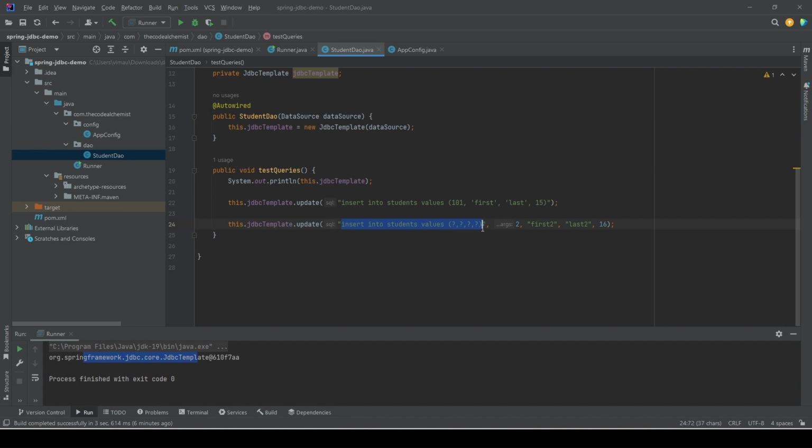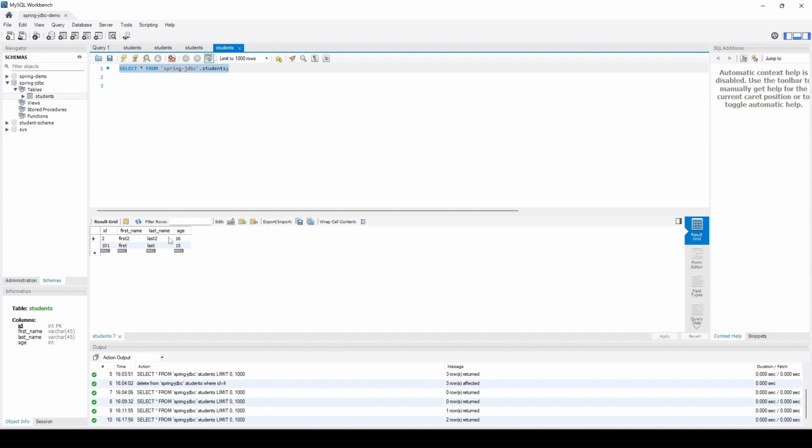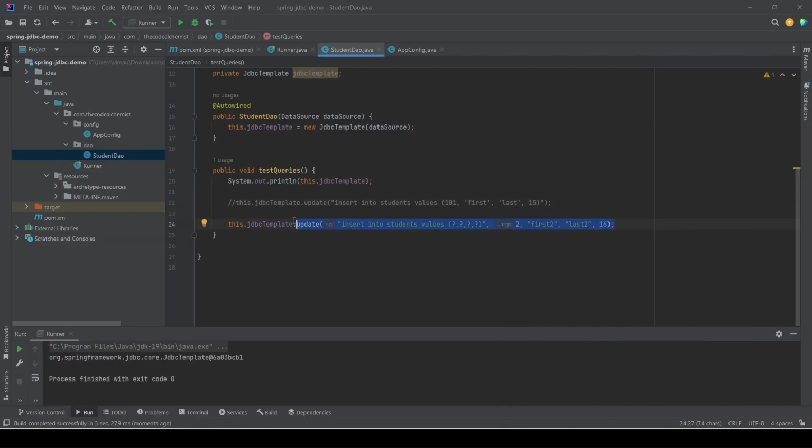So this is the insert query. The second insert query has 4 values for 4 columns, but this time we are using the placeholders using question mark, and we are passing the values separately as variable arguments. So let me comment it so that we don't insert the duplicate data. Let's verify the same. And now we have the second row, this one with ID 2, first name, last name, and age that we provided here. All right. Let's move on.